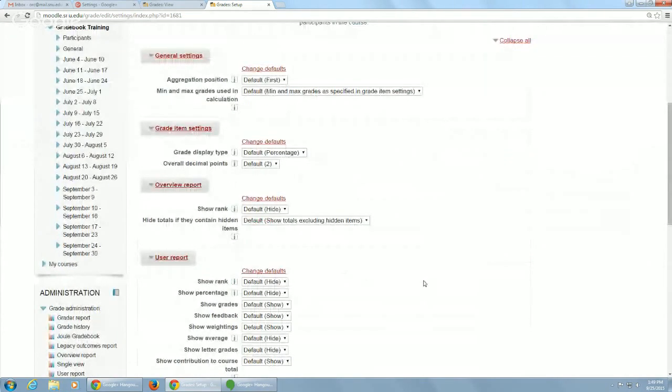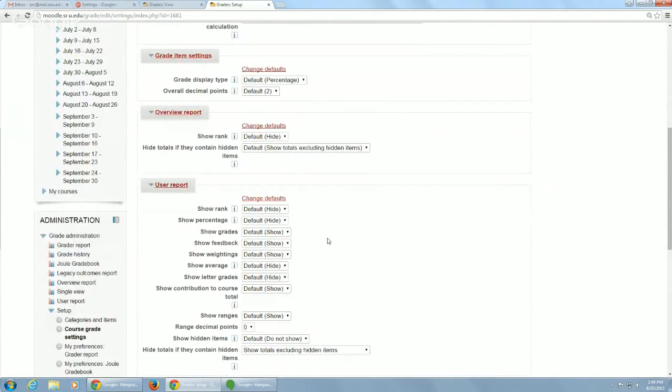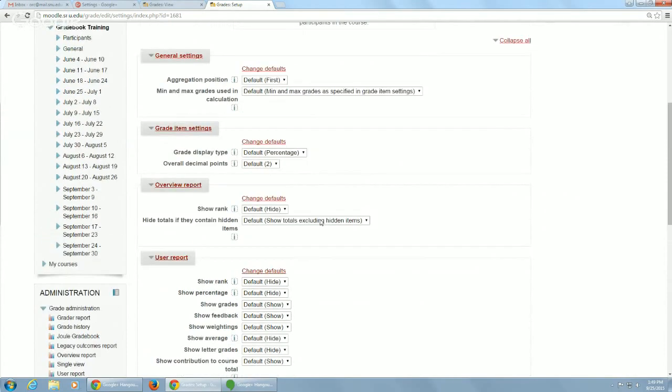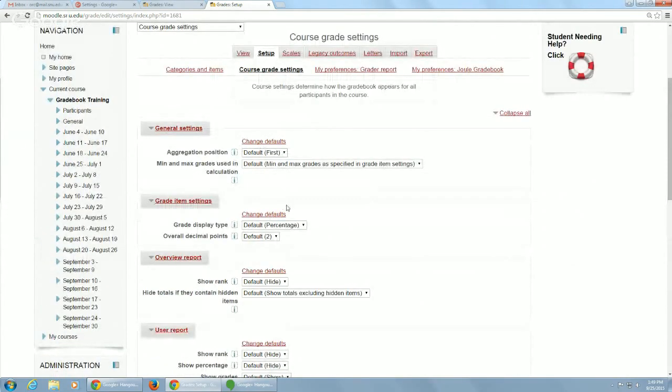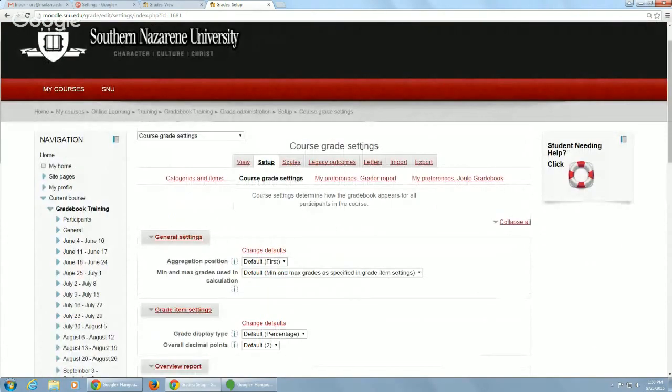There are a few settings here. You can choose how grade items are always displayed. You can choose how the overview is. There are some settings down here about rank in class and average in class. For FERPA purposes, I don't think those are your best bet, but they're here. So just know that you might want to check this out at some point, as well as the grader report. Just understand the grader report is only your perspective, what you see. Questions about that? No? Okay.